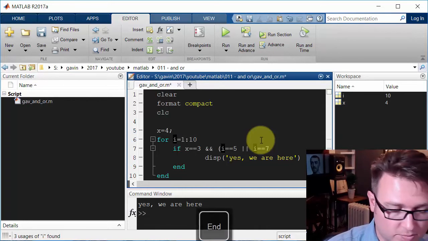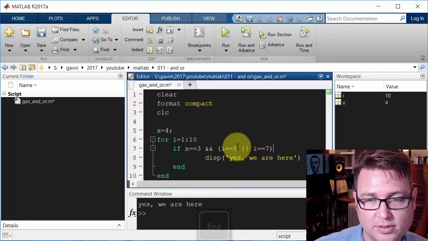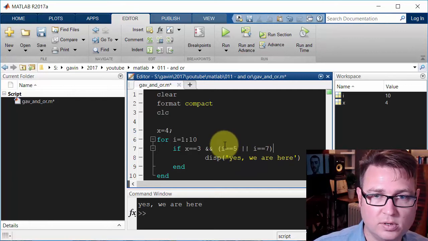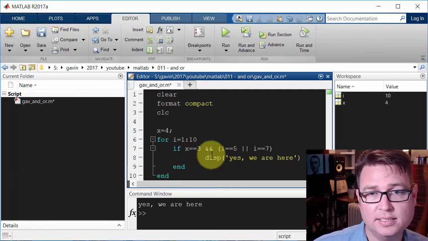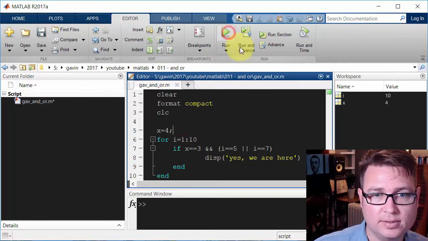We want to group these together. So that way this is evaluated first. This is evaluated as a unit. Is i equal to 5? Is i equal to 7? Or are at least one of those true? And is x equal to 3? So now when we click run, it doesn't show anything at all.